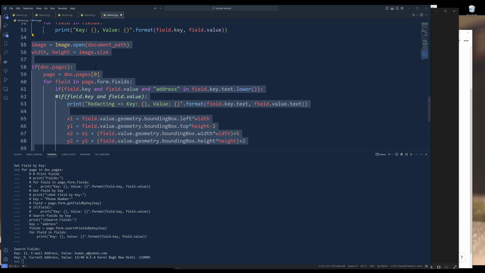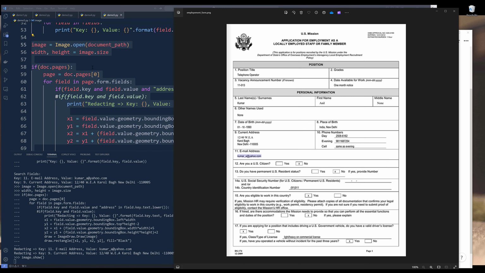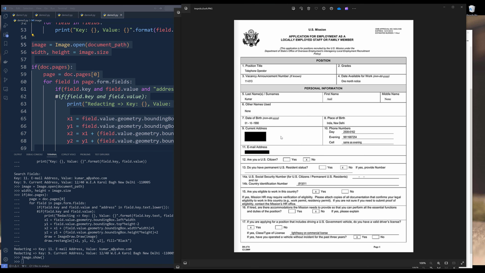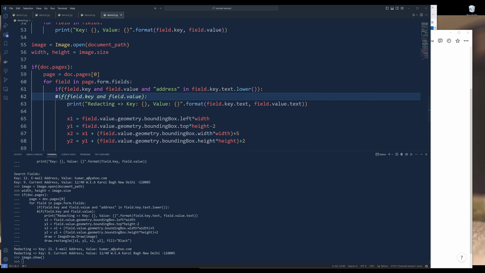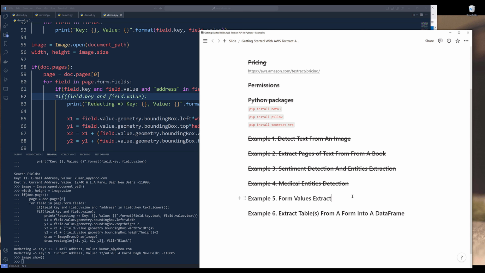So now if I run the code block here, it's going to mask off both current address and email address. Now we're going to go into the last example, which is to extract tables from a form into a data frame.